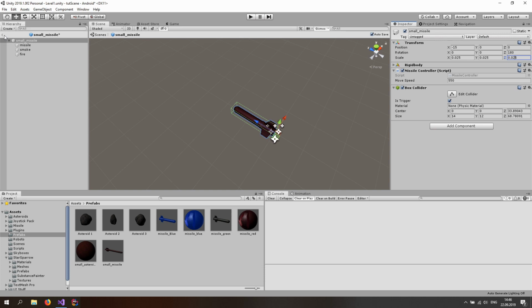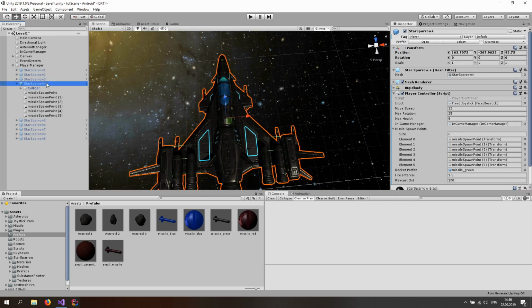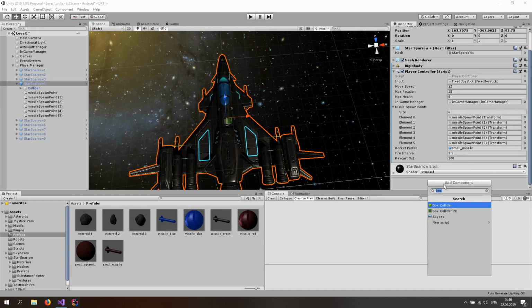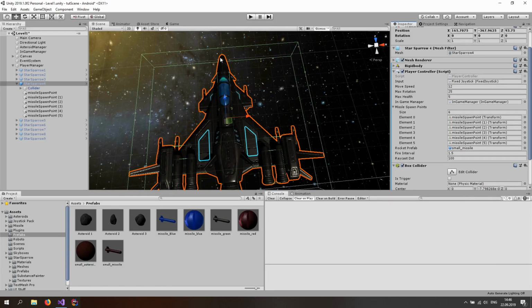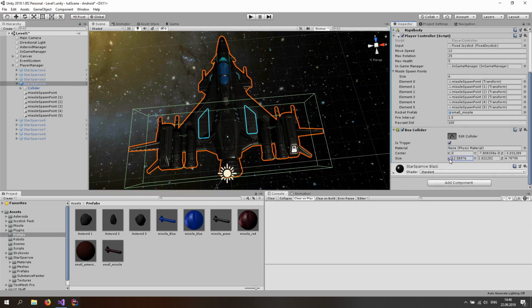That's quite good. Go back to the scene view by clicking the back button, and for the Star Sparrow 4 in the missile or rocket prefab, just drag and drop the small missile in here. And the last thing we have to do is add a box collider as always. So again, set it to a trigger and edit collider. Drag this in, drag the X in by a bit too, like that, and then we can start the game.